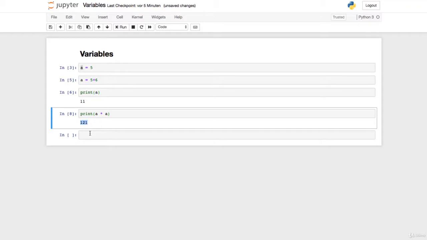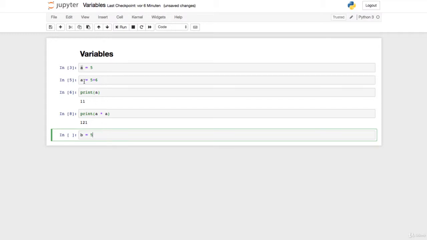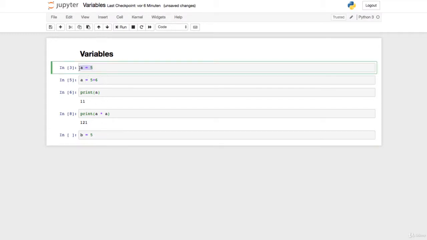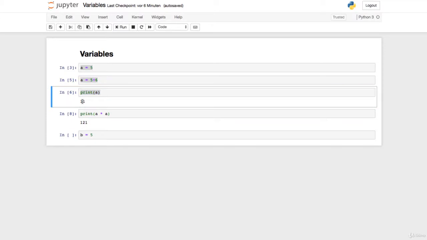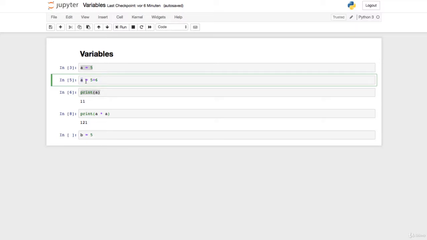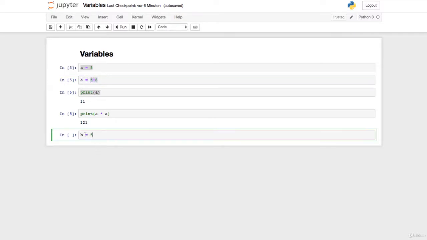Now, what if I want to have another variable in here? So I'm gonna just create a variable called B, and that's going to contain the value 5 as well. Very basic. But now, as you can see, A doesn't actually contain the value 5. It was at the beginning, but then it was overridden by the value 11. And that's why it printed 11 here. So the variable always is the latest entry that was given to it, so the last time that it was given a value, and in this case it was given the value of 11.